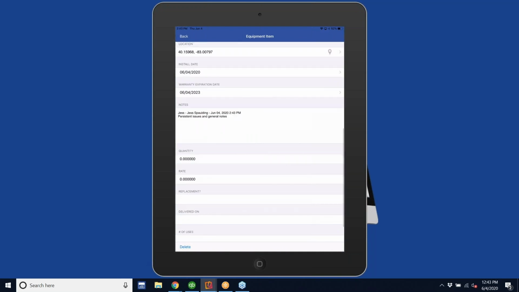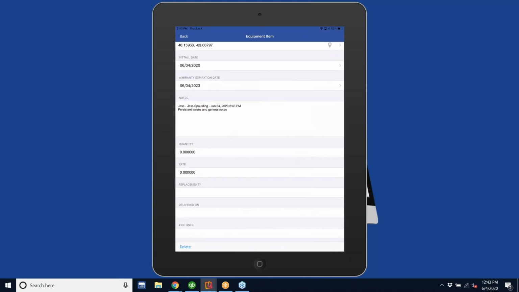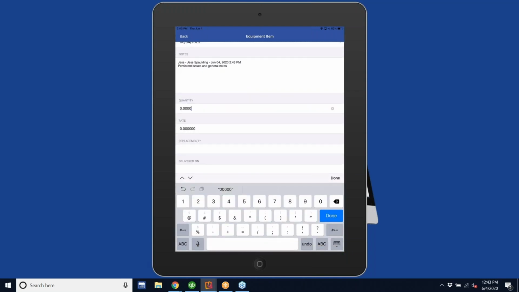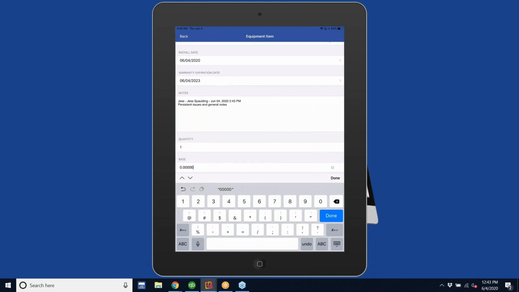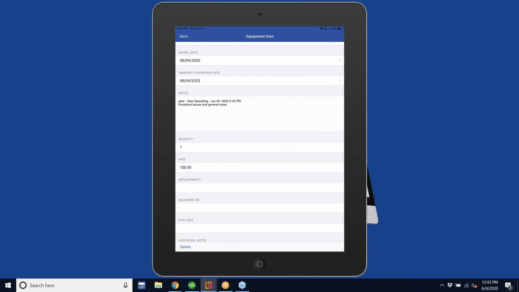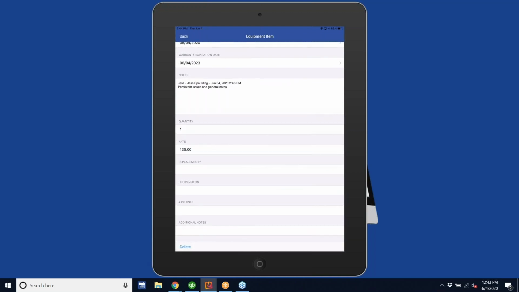And then down here, if we've got any kind of quantity and rate information for standardized pricing, we can set that stuff up here. So just to show you this and how this works, I'm gonna go ahead and put in a quantity of 1. And then I'm gonna go ahead and put in, let's say, a standard rate. So 125 per visit, where we work on it. And then at the bottom, you got your user defined fields. So those are gonna be different based on whatever you might have set up for that. But we'll go ahead and hit back.